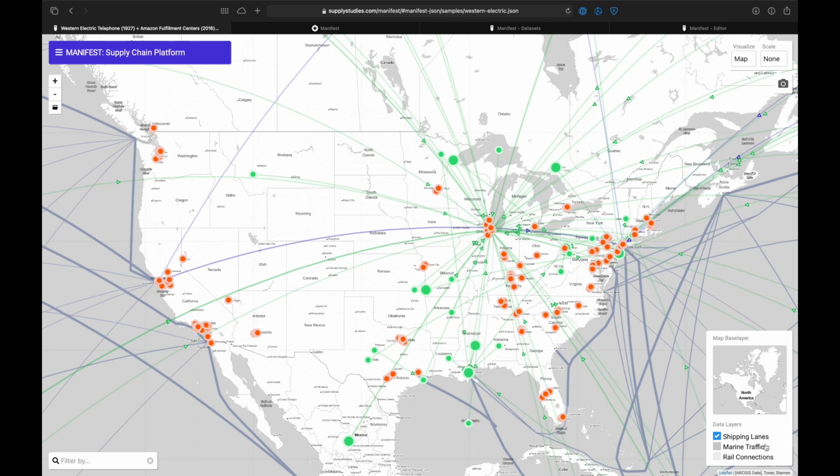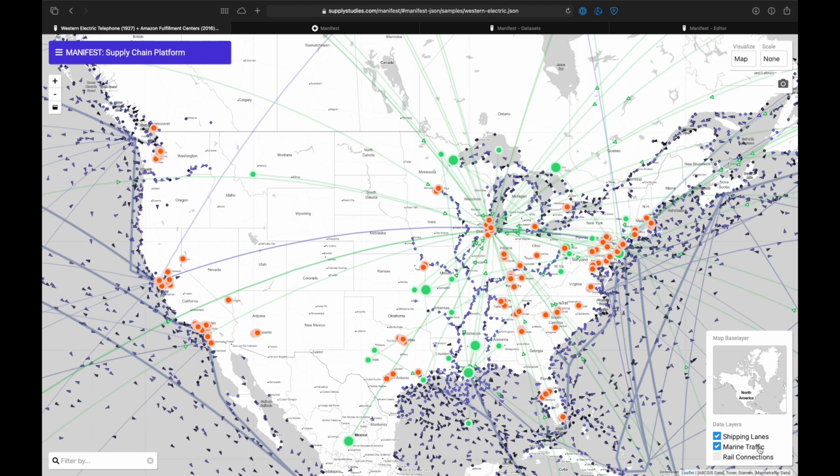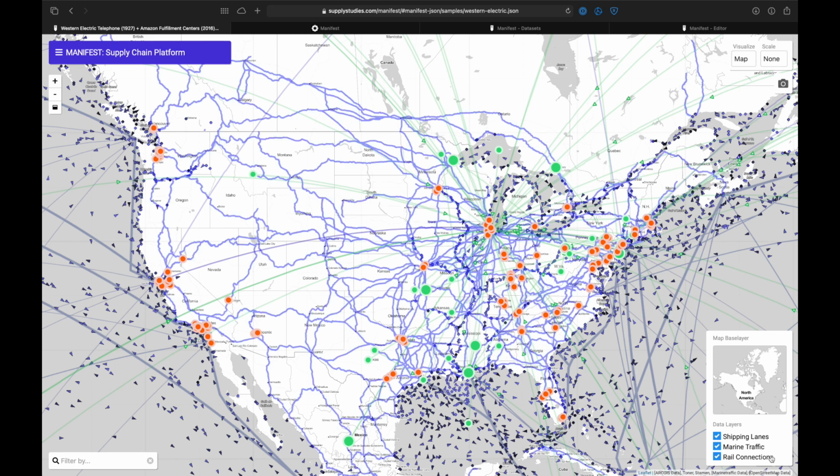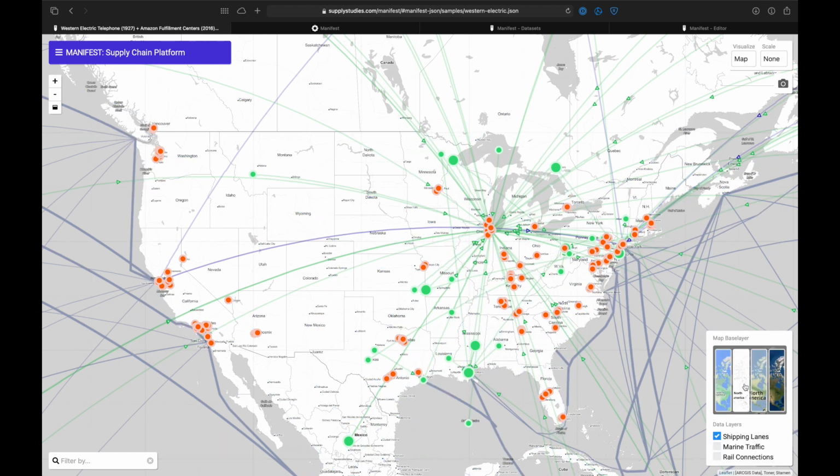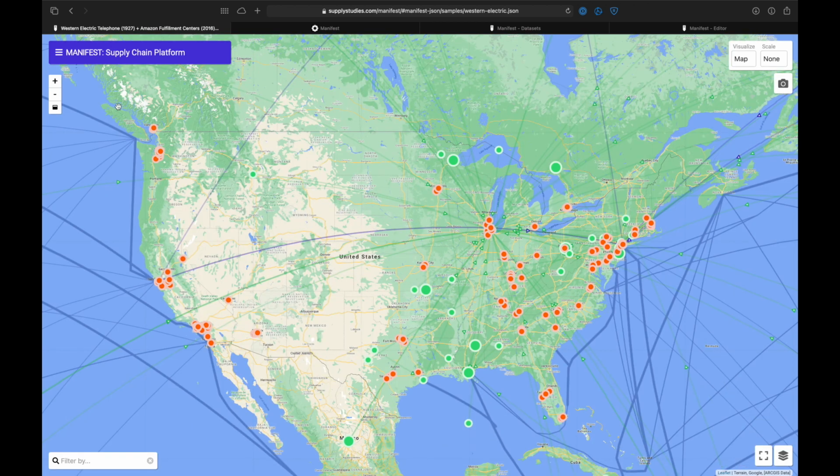We initially load a shipping lane data layer, which shows you major shipping lanes, but we could load a data layer of all marine traffic, and here you can see all the ships that are going around and indeed through the oceans and waterways of the United States, North America. We can load the rail connections, and we can see the major railways in the United States, in North America here. But I'm going to go ahead and turn those off, and I'm going to switch back to the base view for a second.